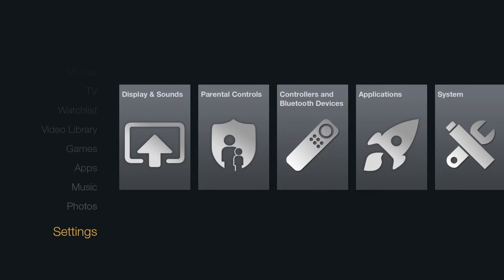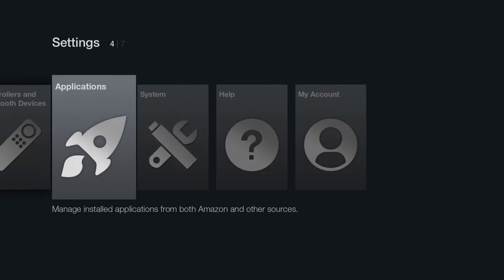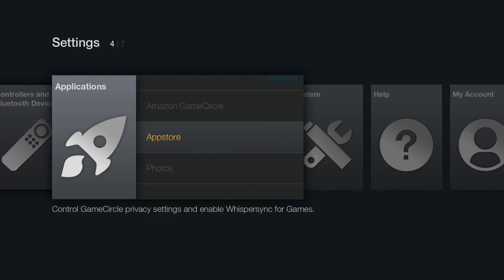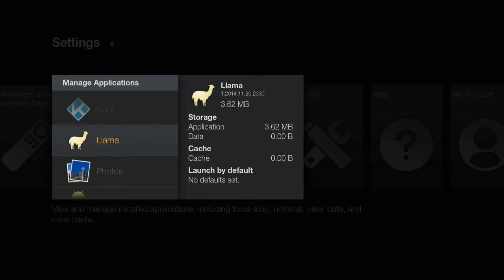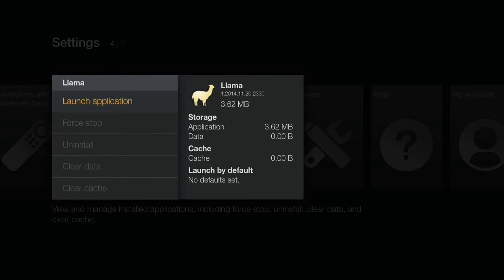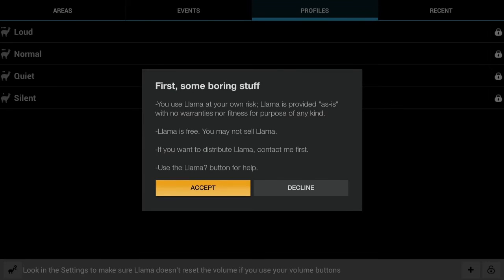Now on our Fire Stick, we're going to go to Applications. We're going to go to Manage Installed Applications. We are going to find Llama. We're going to launch Llama. We're going to accept that.